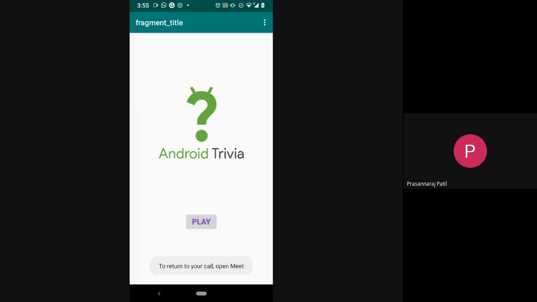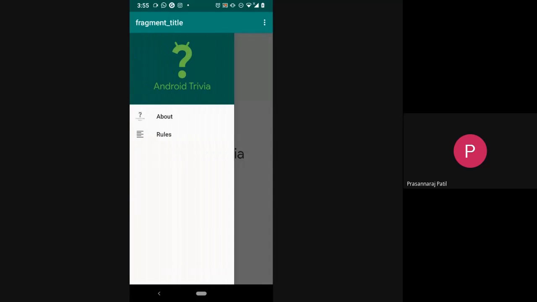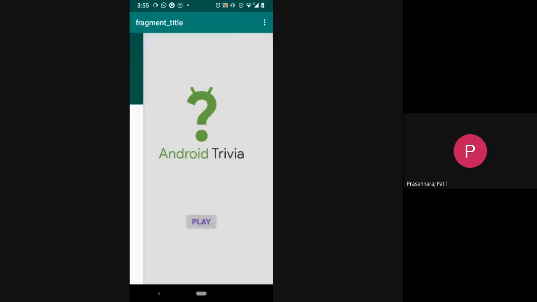So now if I swipe from left to right on the screen, I will get this drawer menu, and it will have two menu items, about and rules. They don't have any functionalities. So this is just swiping. But there is also another option, that is we can add a three-line button on the action bar. So let's see how to add that.